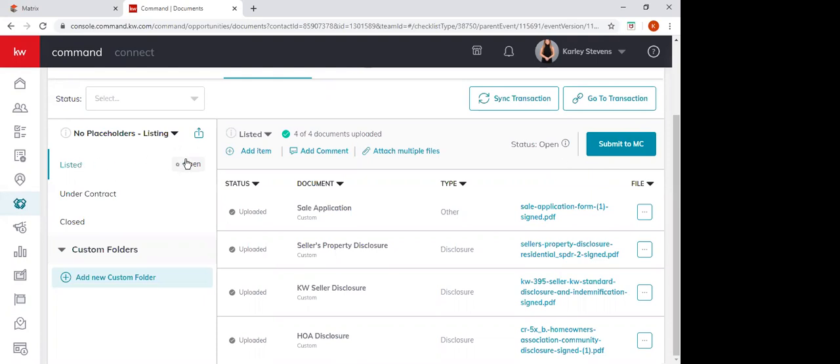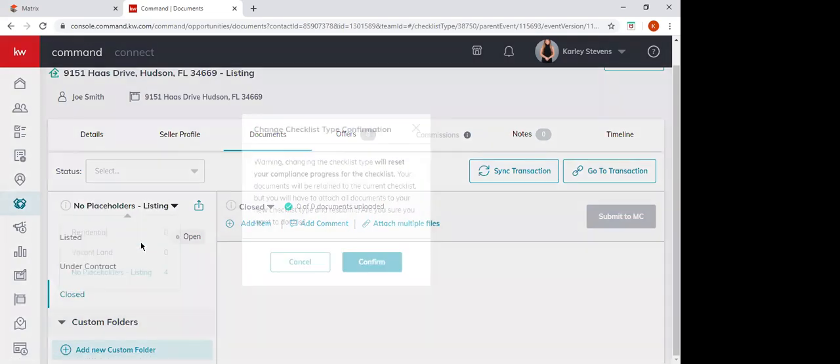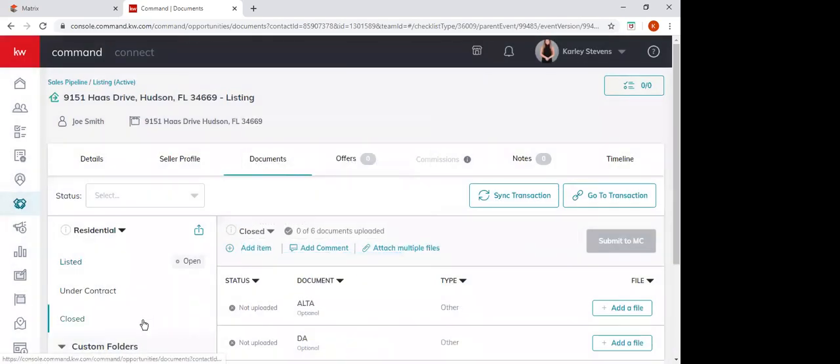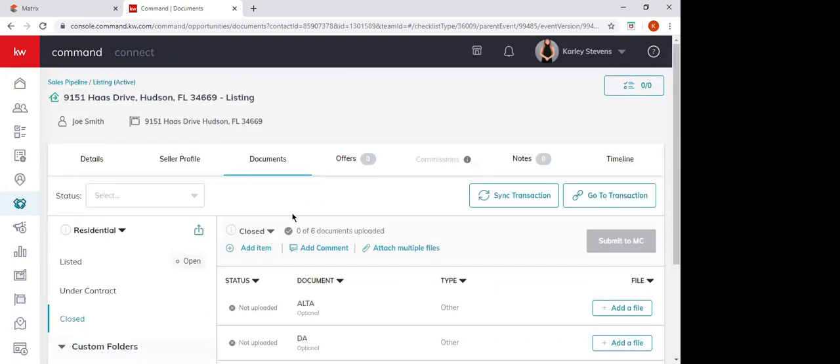And again, we are under the listing folder right now. Once you have a contract on your listing, you would upload forms in the under contract folder. In the closed folder, you can see that this is where the DA goes. So once Gina creates a DA for you, she will upload it into the closed folder either way, whether there is a placeholder or not. If there's any questions about that, please let me know.